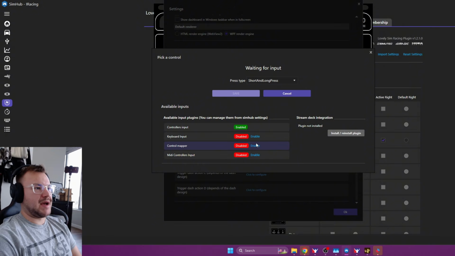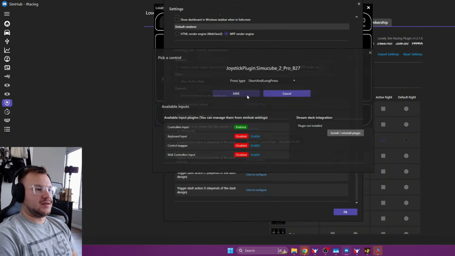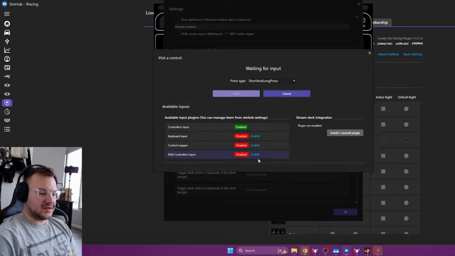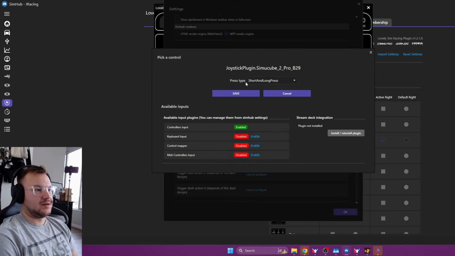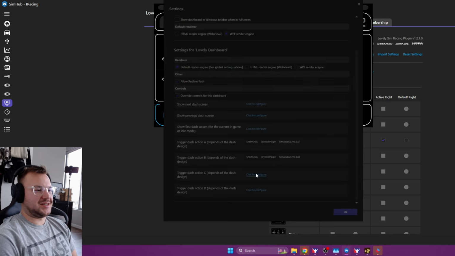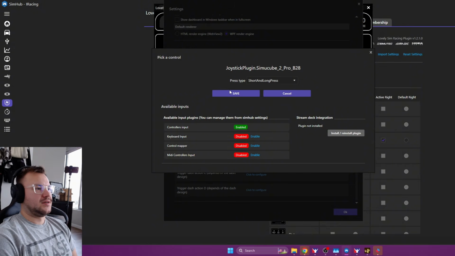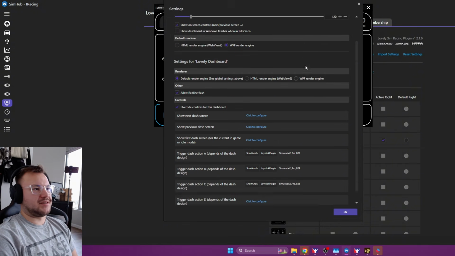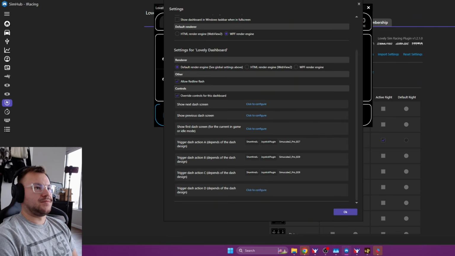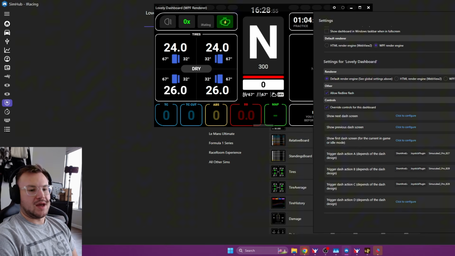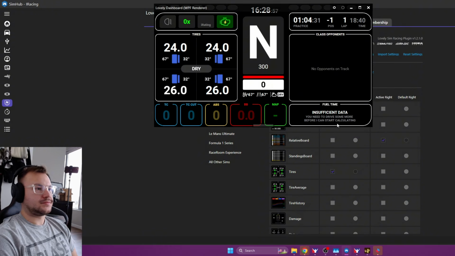So I'm going to click, map the button, click the button, click save. And then click to configure, click the button, click save. If you're doing sim racing, you should be familiar with this whole thing. So there we go, click save. And then I don't worry about D. I don't use it, so. And then obviously click OK.